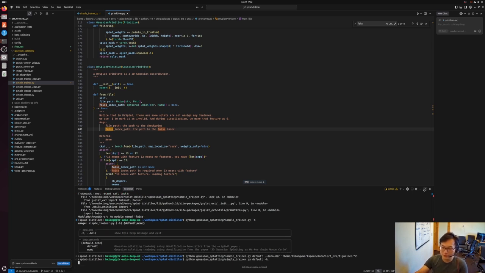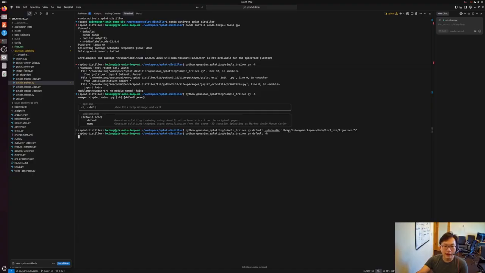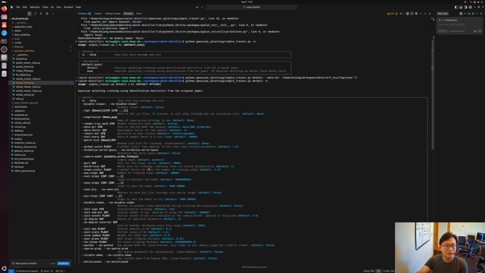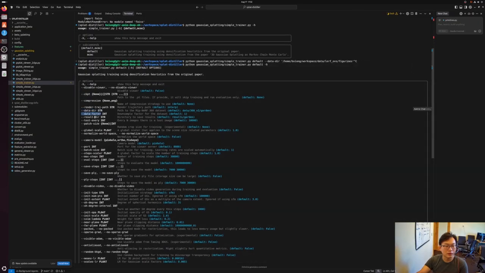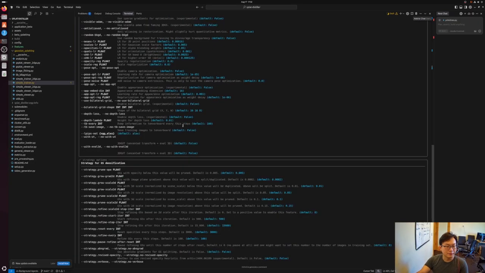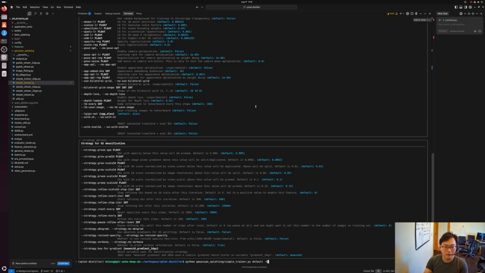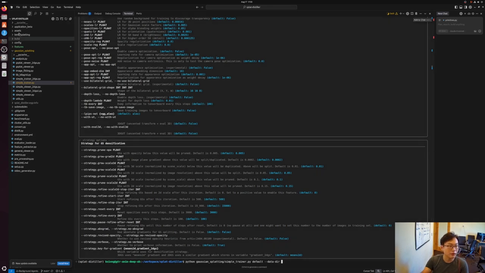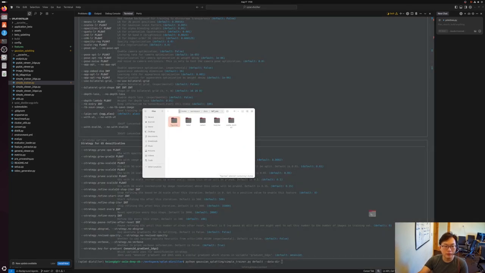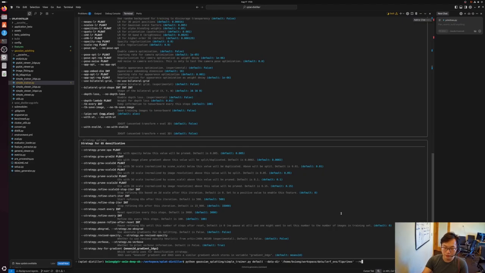Help. CKPT. Data dir. Data factor. Result directory. Okay. Not that hard. Default data dir. Put the COMAP folder directory here and result dir. Just call output in your working directory.